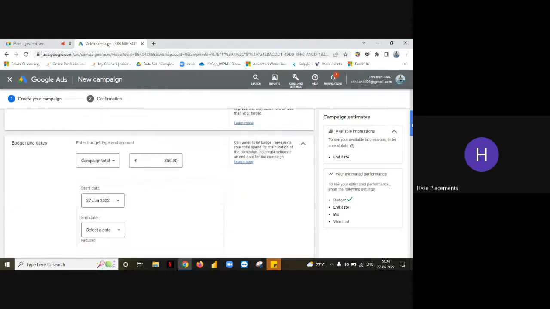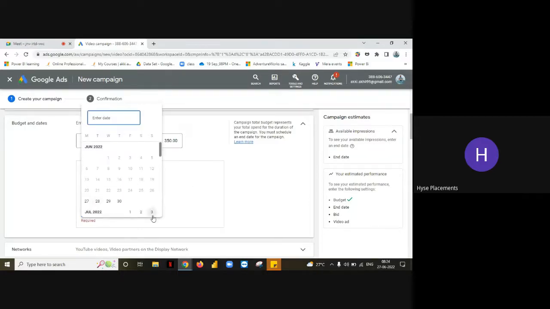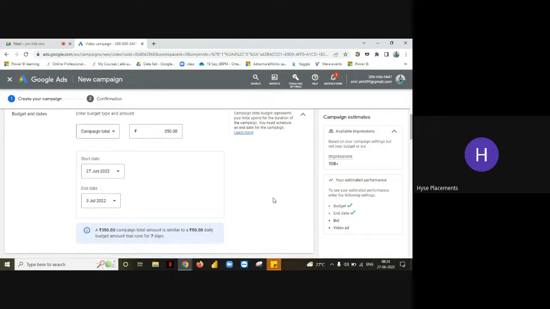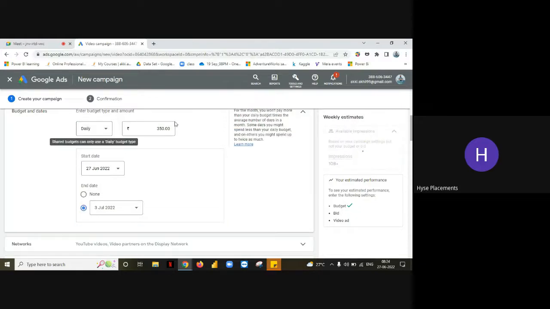Here you should understand the main concept: campaign total amount, or its daily budget. If you are keeping the campaign total amount, then you have to select the start date and end date also. If you are selecting these days, it will try to utilize 350 rupees and deliver your ad. So it's always advisable to keep a daily budget. For example, if today it uses 100 rupees, tomorrow it may not use any. So just keep it as a daily amount.